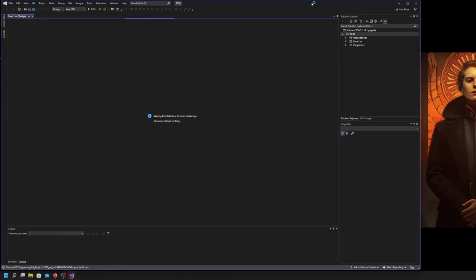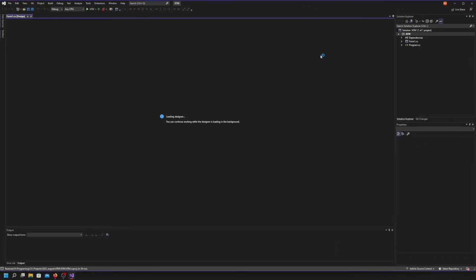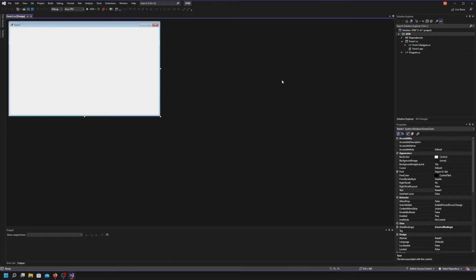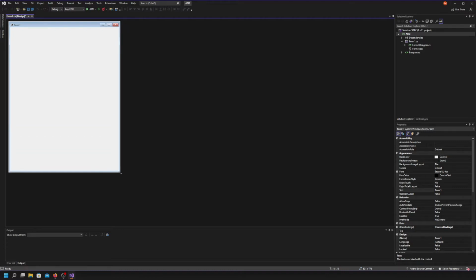Now, let me just adjust this. There we go. So we're going to create the entry point, which, as the name would imply, is the entry point, and it's going to simulate the pin pad. See, I'm not going to add a pin pad. We're just going to do a username and pin number.